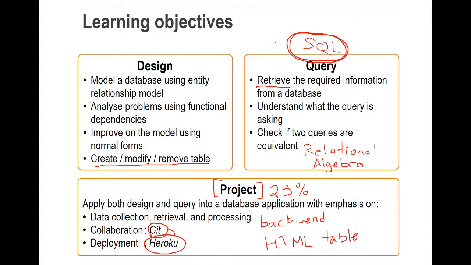All right. Notepad is definitely okay, as long as you can connect to the Git. All right, so that's the learning objectives.